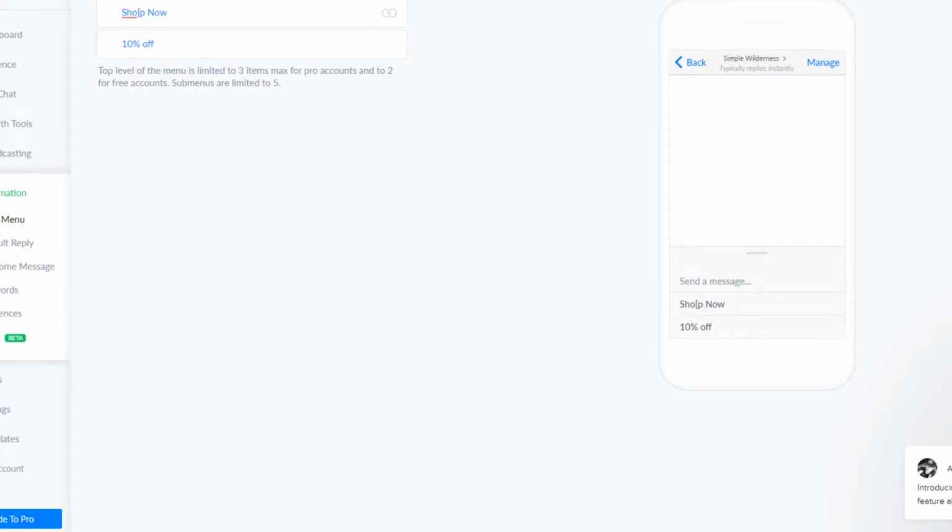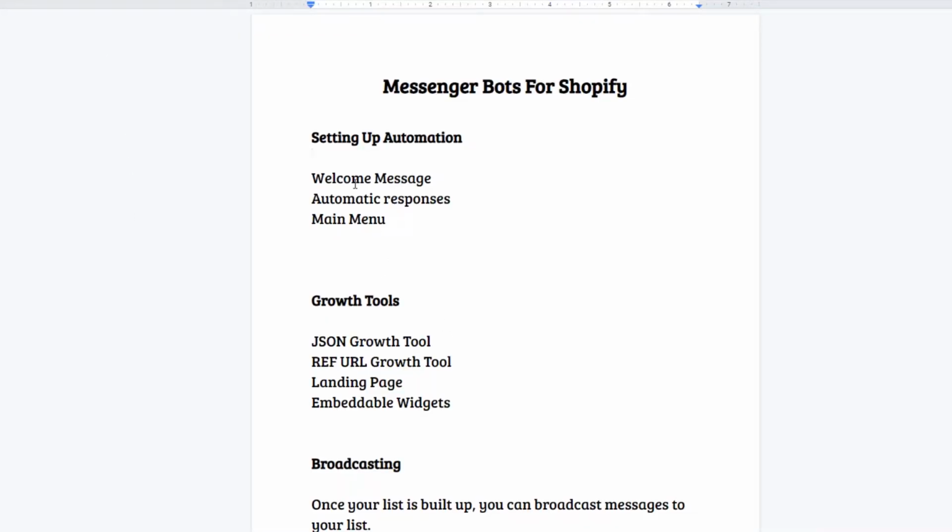If anybody decides to check out your messaging platform on your page. So that's the basic automation part of it, and this can be pretty helpful. Like I said, mainly used for customer service though.